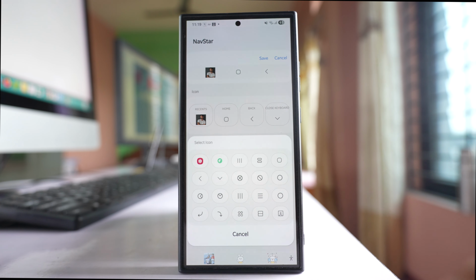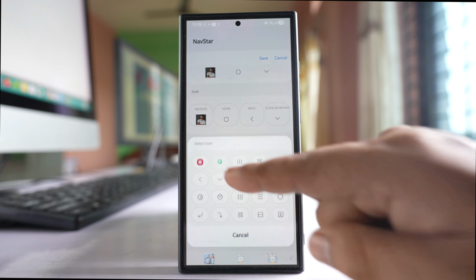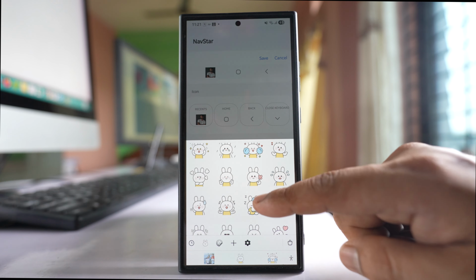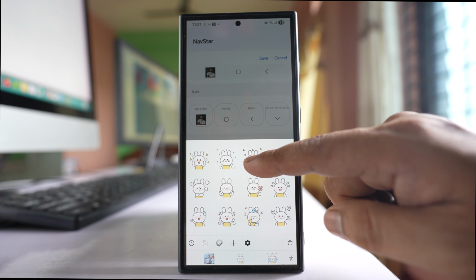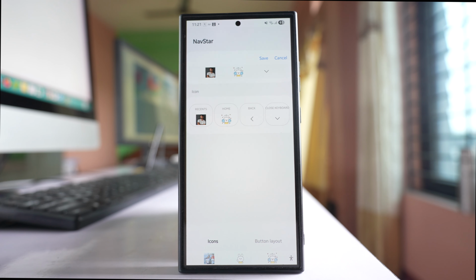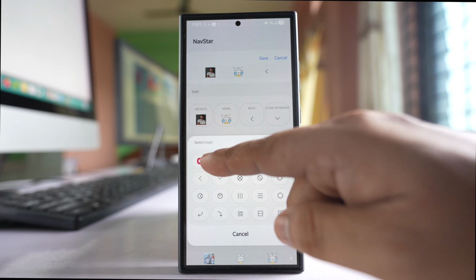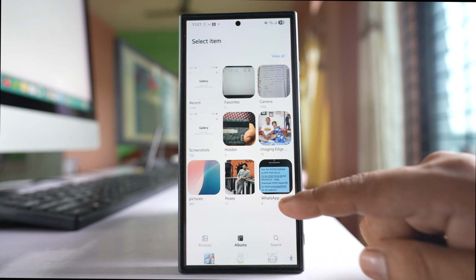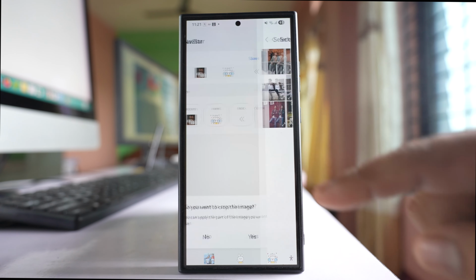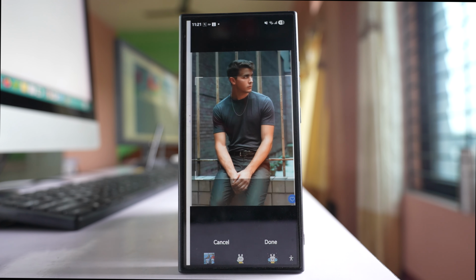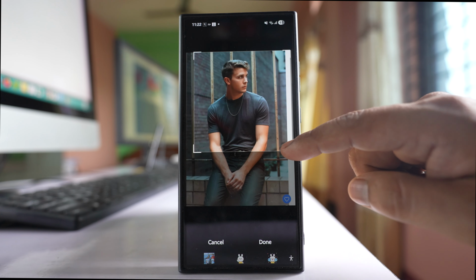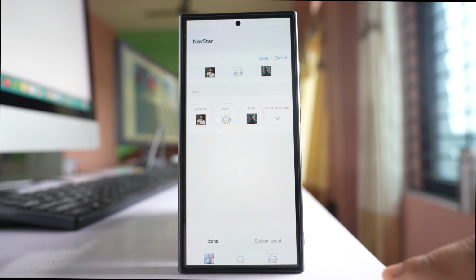Similarly, select home. If you want to use custom icon, select this icon here, and then from here you can select any icon, like for example this one. Also select back, select custom icon or gallery, whichever you want. Let me select gallery, and then select any photo, yes, crop the photo if you want, done.